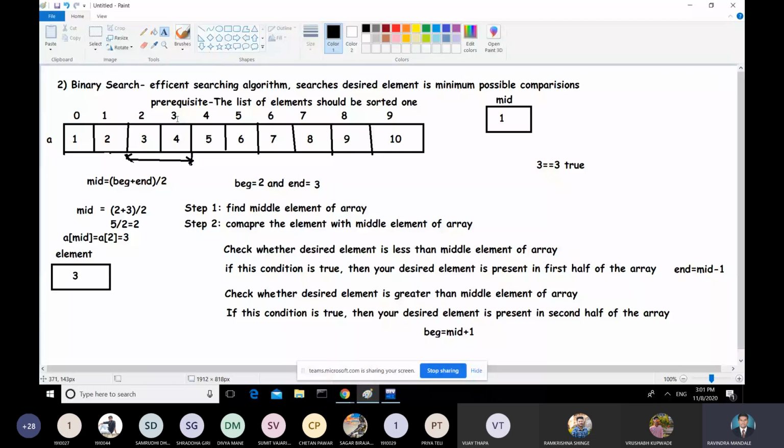Can you tell me which one is efficient? That means which one is faster or which reduces the comparisons? Binary search, because in every step we are reducing the search space. In the first step, we have directly neglected or reduced 5 comparisons: 6, 7, 8, 9, 10.